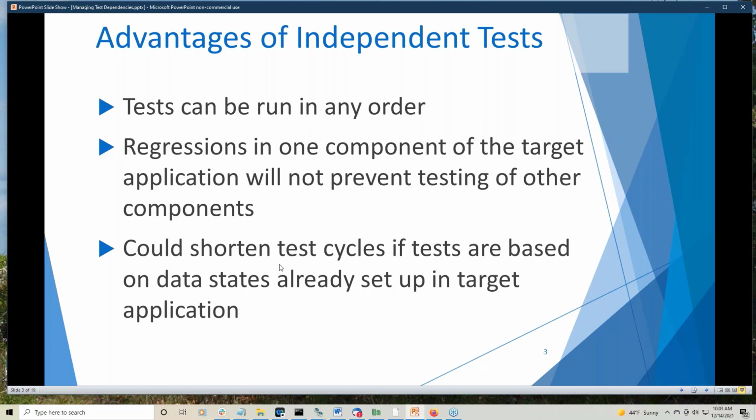The other advantage, I think, of independent tests is that it could reduce the test cycles. And what I mean by that is that if you create your data states already in, say, the database of your target application, you've already got your customers input into the application that you're going to use in your automated test. You already have your inventory or whatever it is that your application does. Then your test can be based on what I'll call a day zero database. It'll have everything you need to run your tests already in the database.